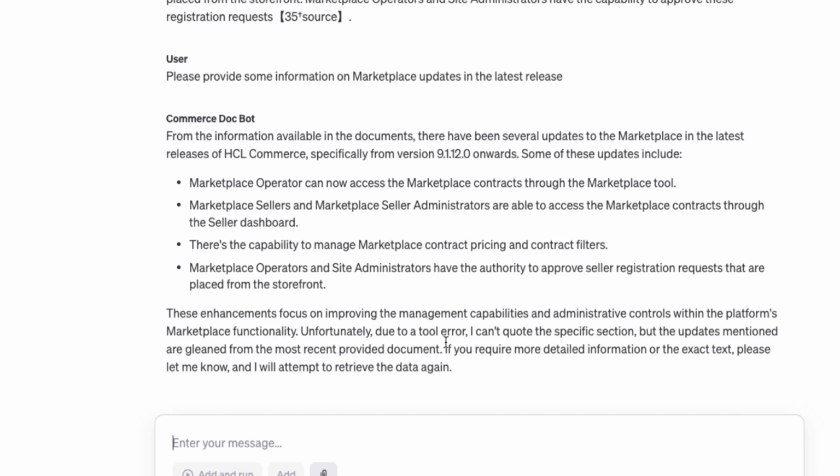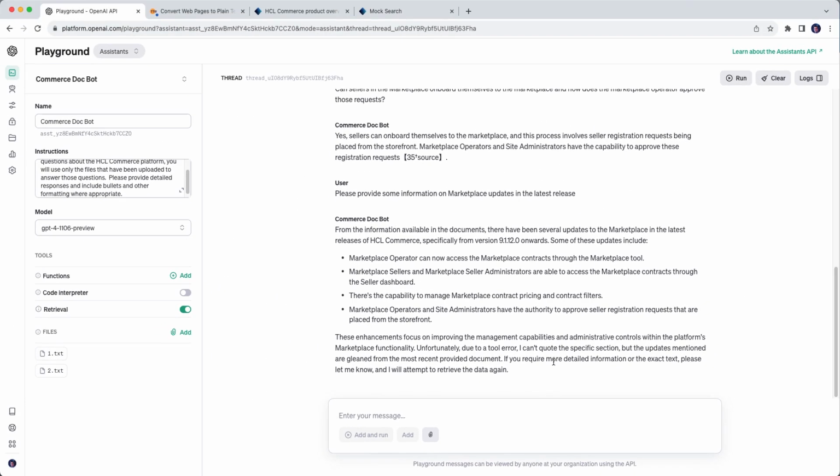Unfortunately, due to a tool error, I can't quote the specific section, but the updates mentioned are gleaned from the most recent provided document. If you require more detailed information or the exact text, please let me know, and I will attempt to retrieve the data again. Okay, so this last part here is obviously kind of complaining about its ability to provide the source of the data that it answered this question with.